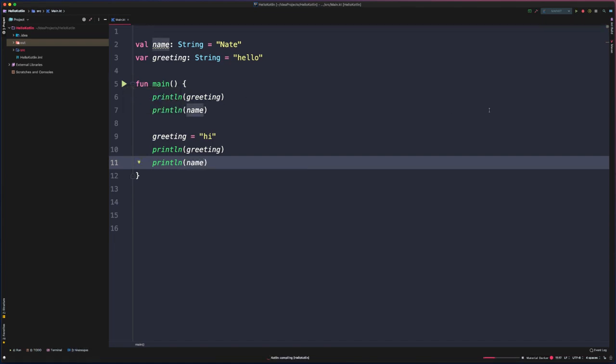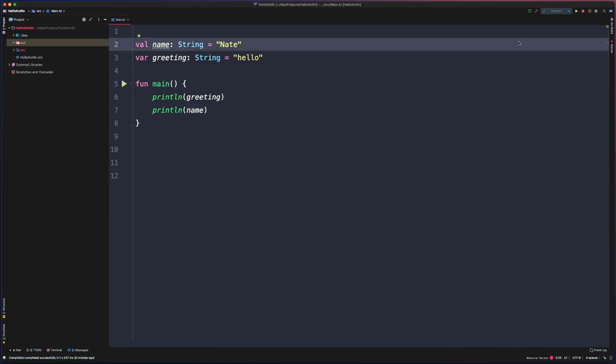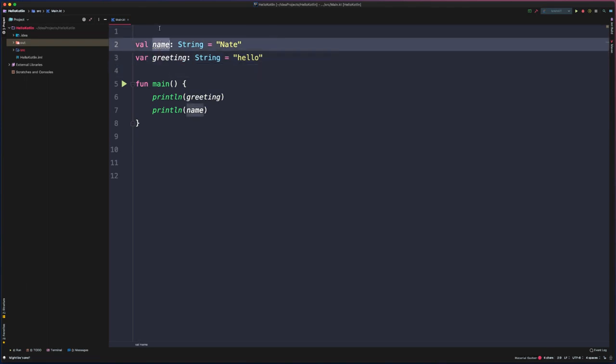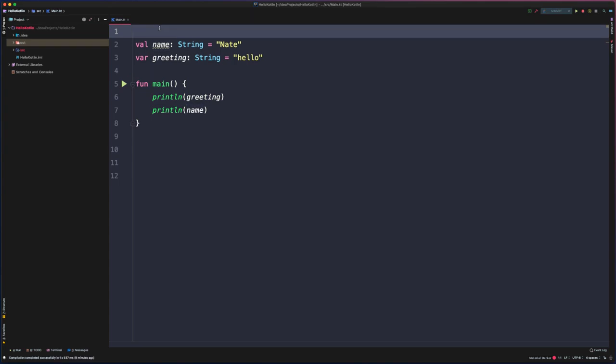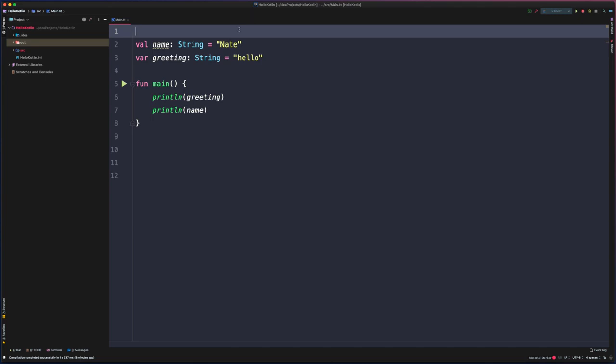So when we hit run here, we should now see hello Nate and then hi Nate. Let's take a closer look at how variable types are defined. When defining our variables, in both cases, we use either the val or var keyword, and then we have the variable name. Both of these are must-haves. Next up, we have the colon and then the type. In this case, we have the type of string, and then we assign our value.